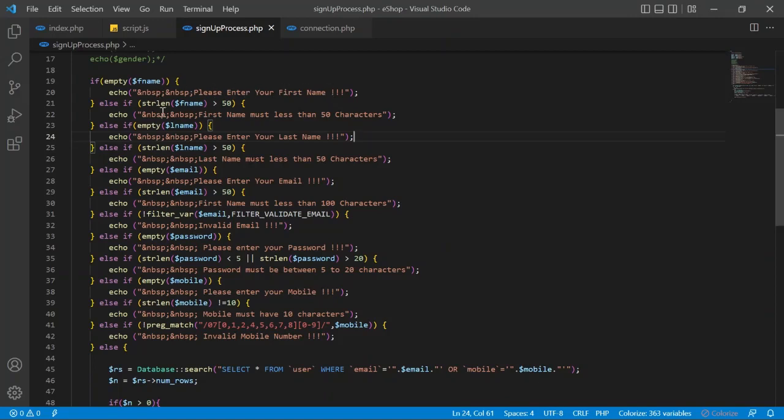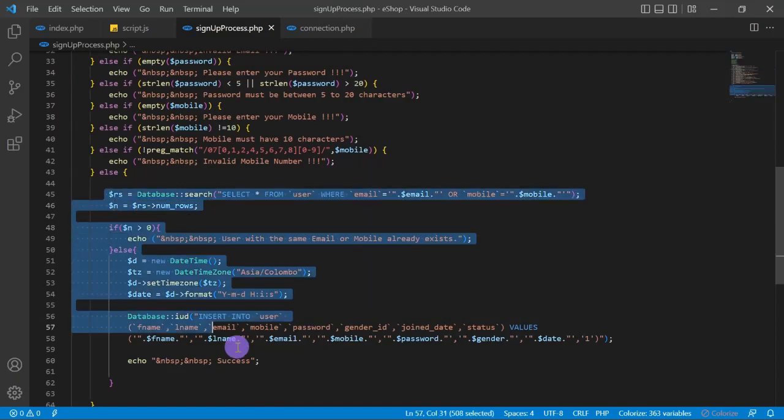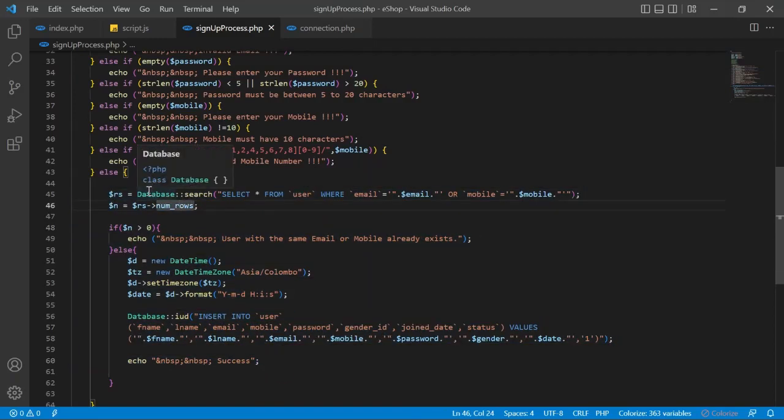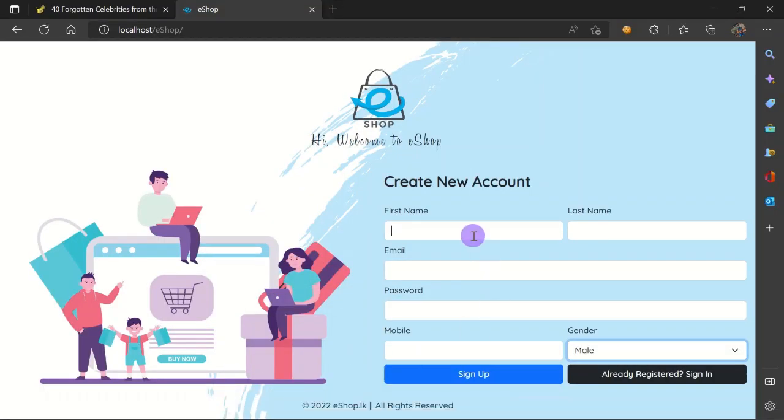If the first name is empty, then an alert will be executed saying please enter your first name. Likewise, in every field you will get an alert message. Using this code, I have written a search query in my database to find information when I need it.